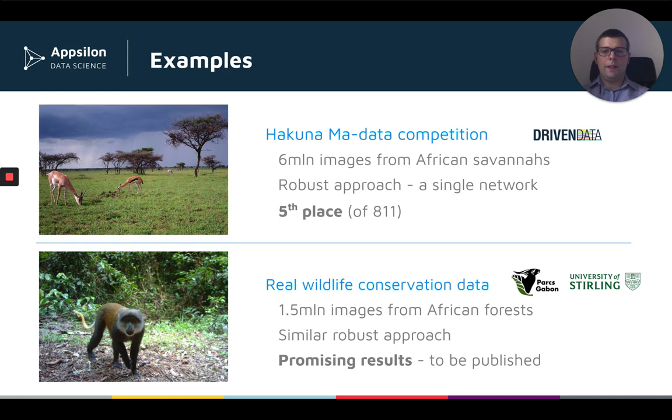So in the top one, this is Hakuna Matata competition organized earlier this year by Driven Data. Participants were given a data set of over 6 million images from African savannas. And when joining this competition, we have decided not to go for the typical approach taken in competitions of that sort, which is to build heavily ensembled large models which are super complicated and give you a slight benefit in terms of your standings on the leaderboard, but are not really directly applicable in real life. So we've decided to go for a robust approach. We've actually based our solution on a single network architecture, and using a few neat tricks here and there, we were able to reach the fifth place out of over 800 participants in that competition.